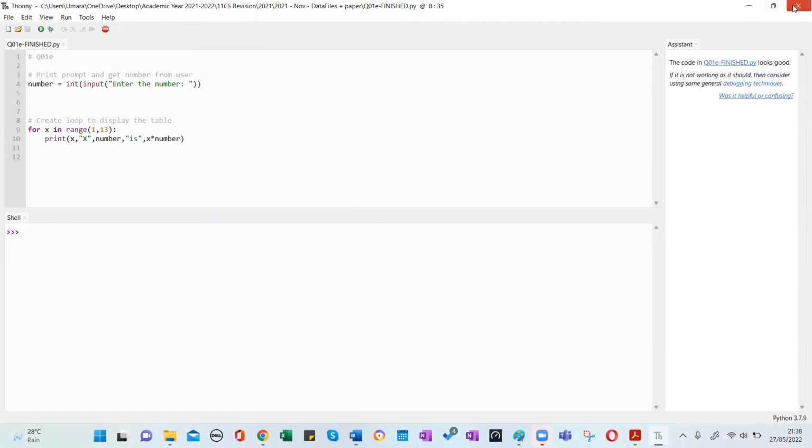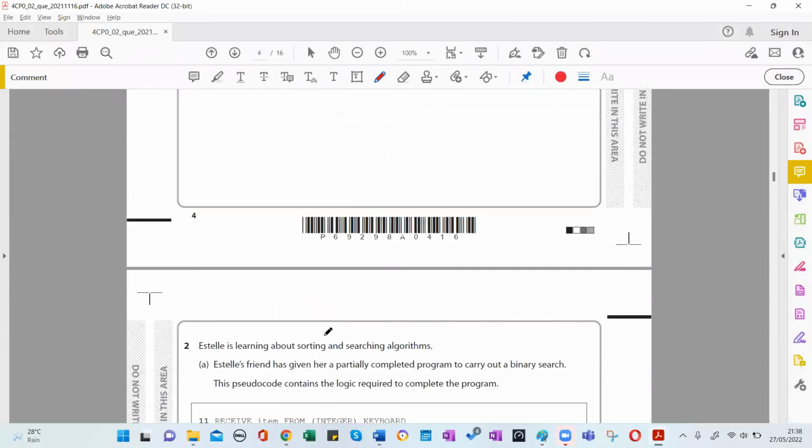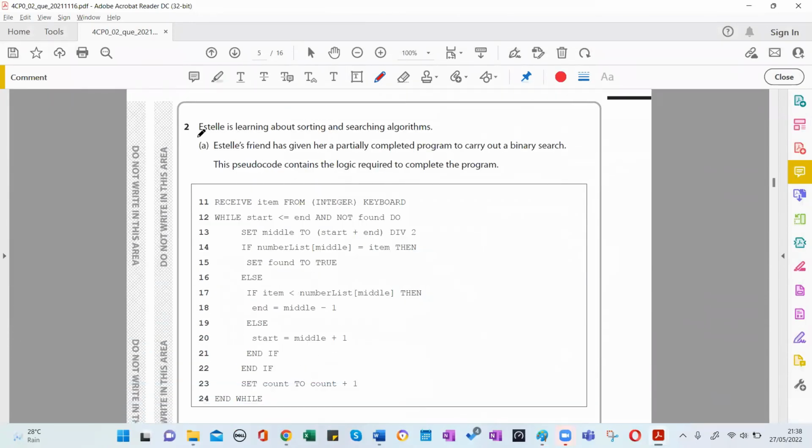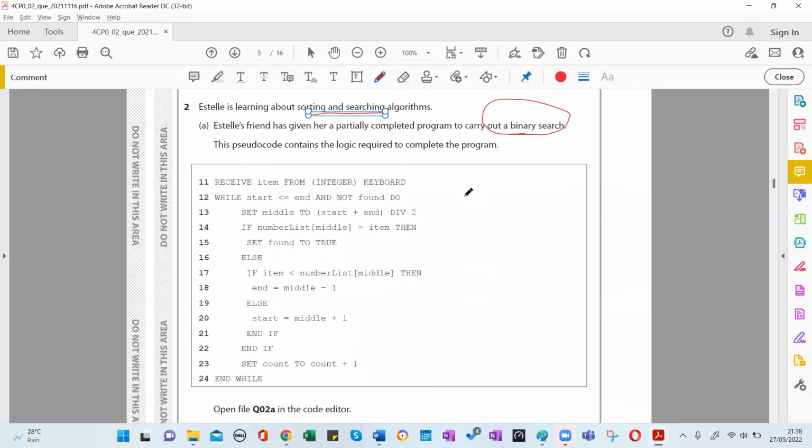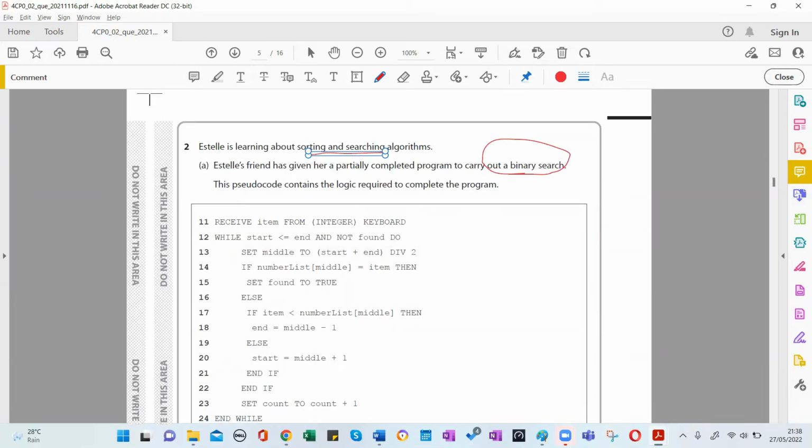So that's easy, right? Okay, we'll do the next question. Question number 2. Estelle is learning about sorting and searching algorithms. Estelle's friend has given her a partially completed program to carry out a binary search. The pseudocode contains logic required to complete the program.